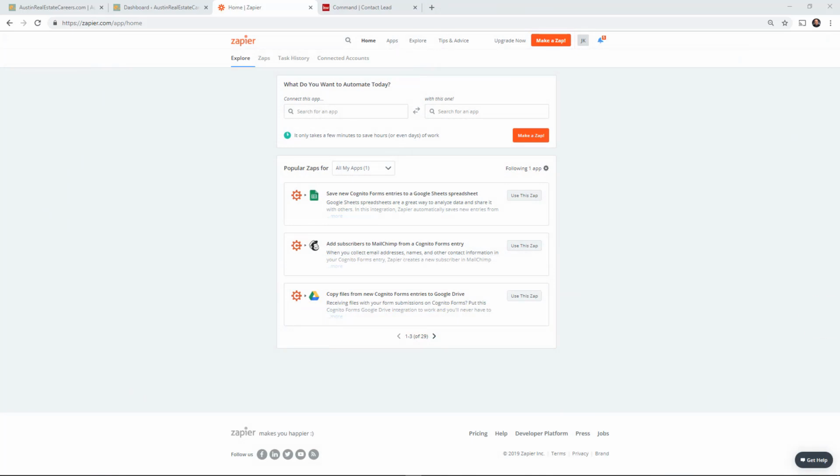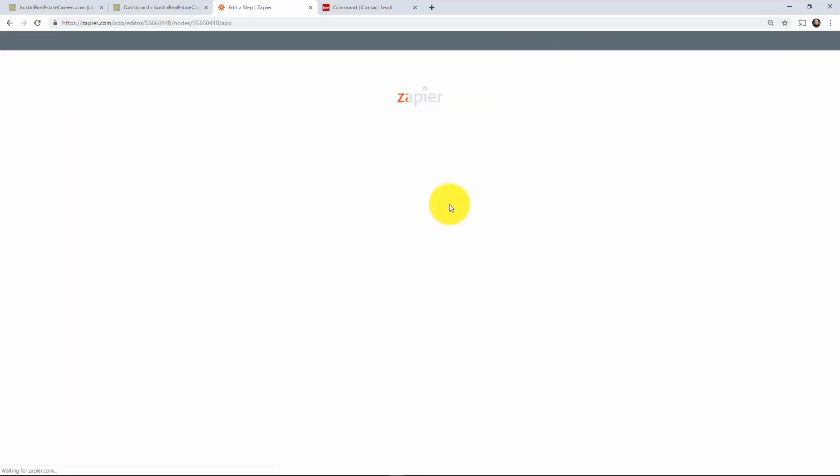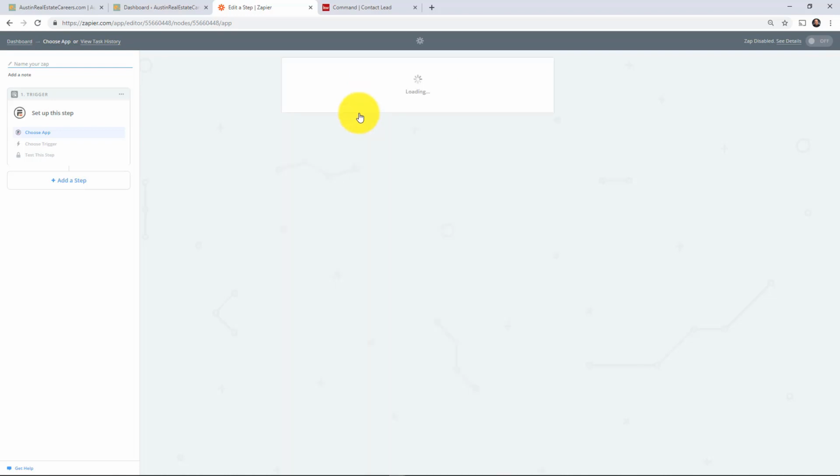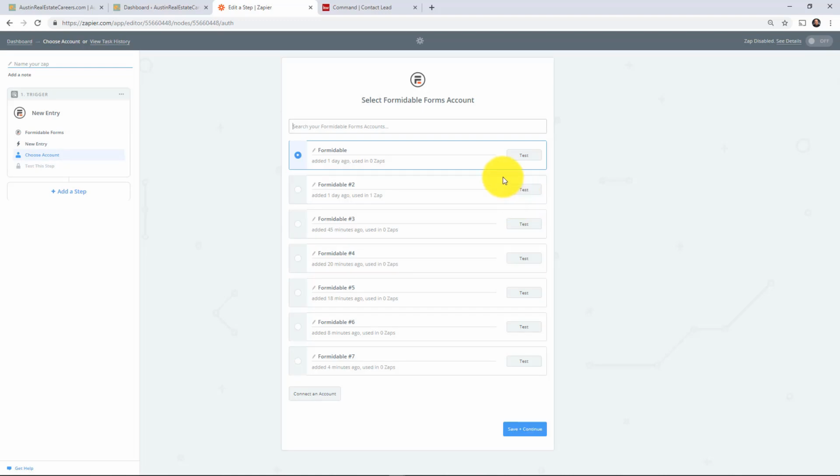In the next step, you're going to go to Zapier.com, create a free account, click Make a Zap, and you're going to search for Formidable Forms. Click New Entry, click Save and Continue, and this is actually the form on your website. By the way, when you see all of this here, you're not going to have that. You're not going to have anything here at all. It's just because I've done this a whole bunch of times.